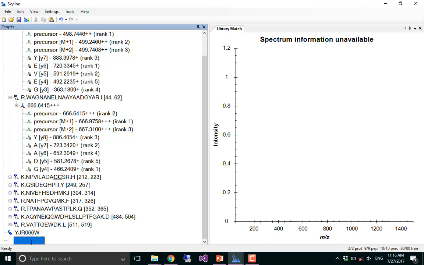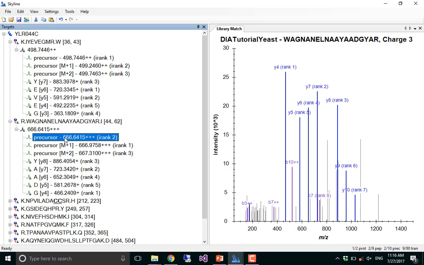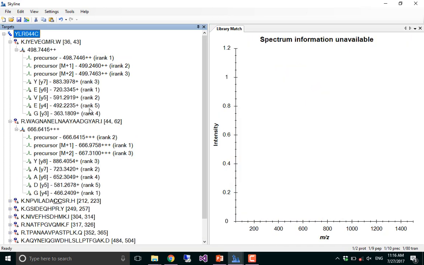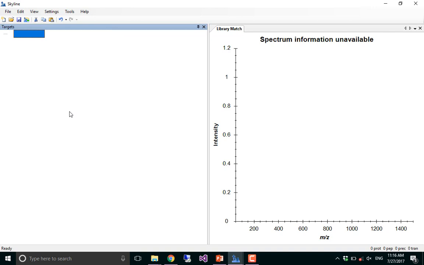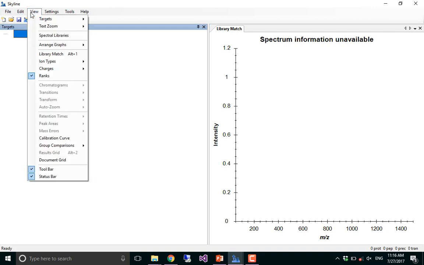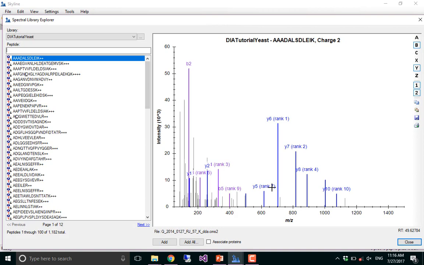Anyway, at this point, I want everybody to clear out the targets list because we're just going to insert everything from the spectral library. I just hit Control A and then delete, but you can use any approach you want. All right, and then click on View Spectral Libraries. This is our library view from before.